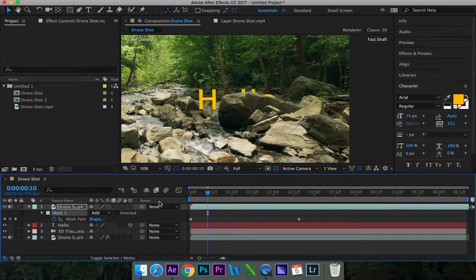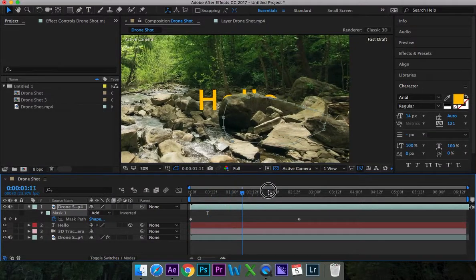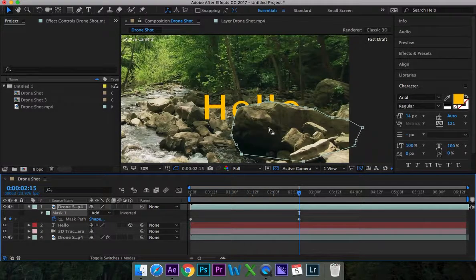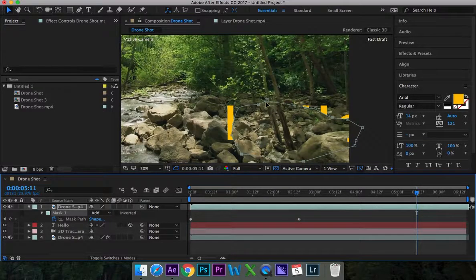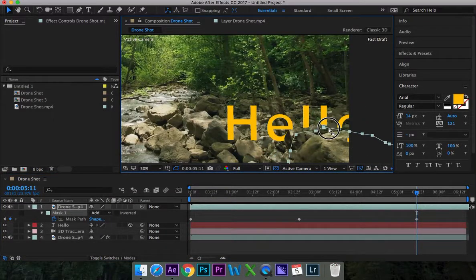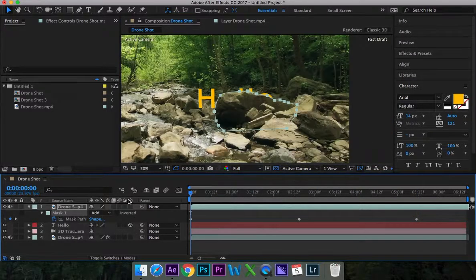You shouldn't need to do that. After Effects is quite clever. You can go halfway through your sequence, then do it again, and then go near the end of your sequence and finish it off. And what After Effects should do at that point is be able to get the path near enough correct. So if I just match this back up to here, you'll see what I mean in just a second. So all we've done is create three mask paths.